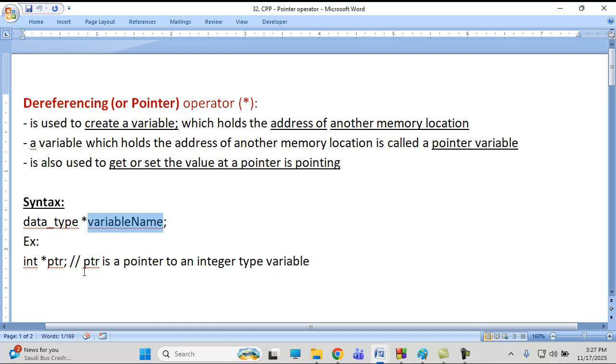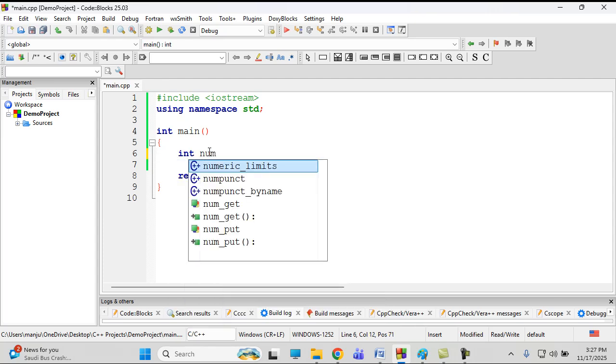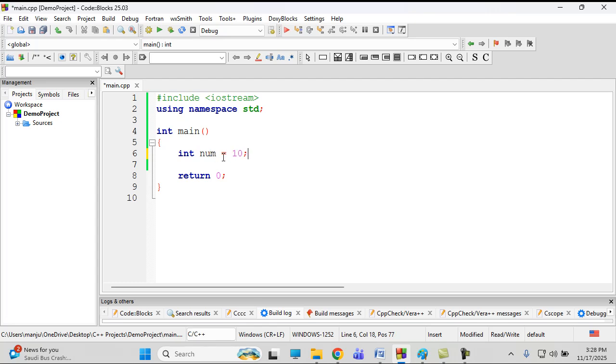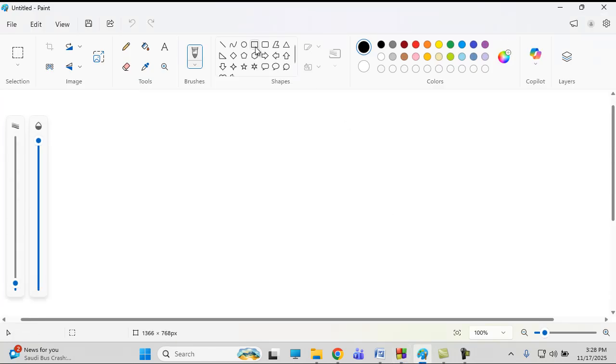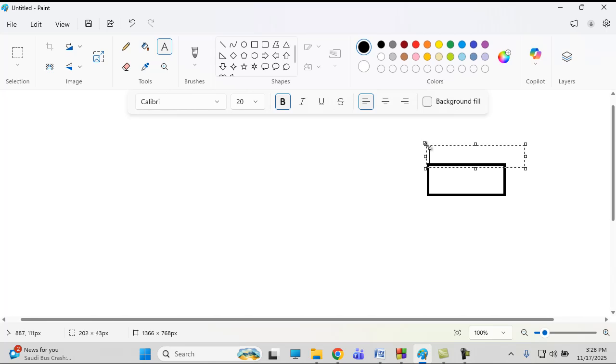In the previous video I told you how to read this, right? We know that ptr is a pointer to an integer type variable, correct? I am going to create one variable here, okay? int num = 10. We know what happens when this statement is executed, right? Computer goes to its memory. It allocates one memory location for the variable num. Inside that it puts the value 10.